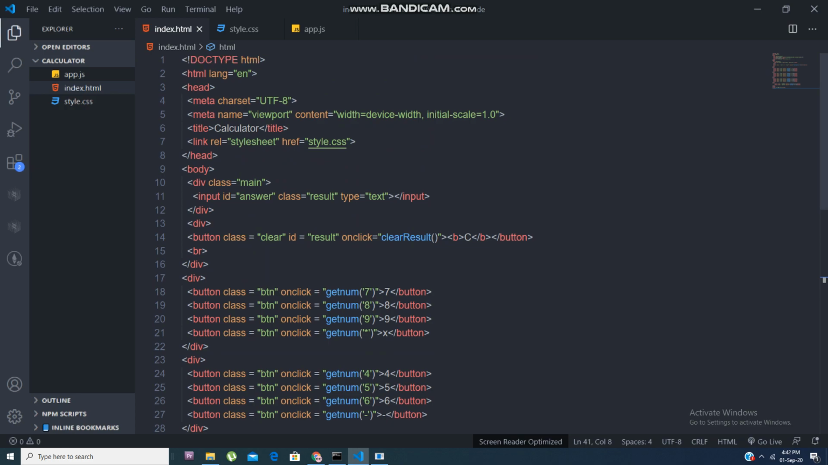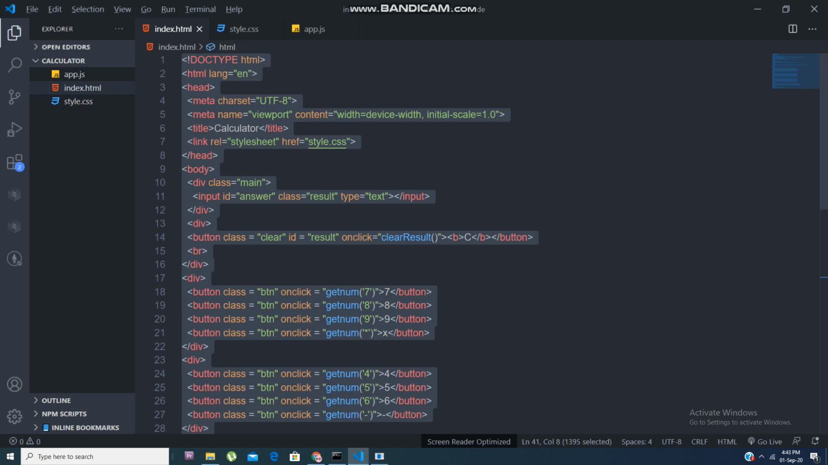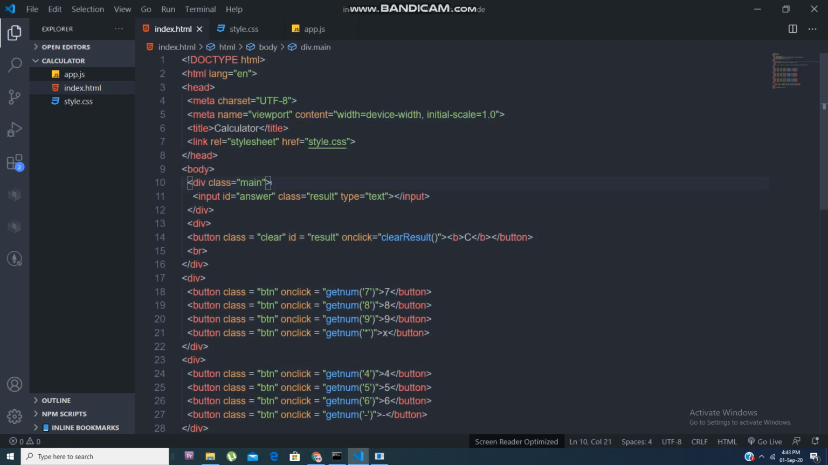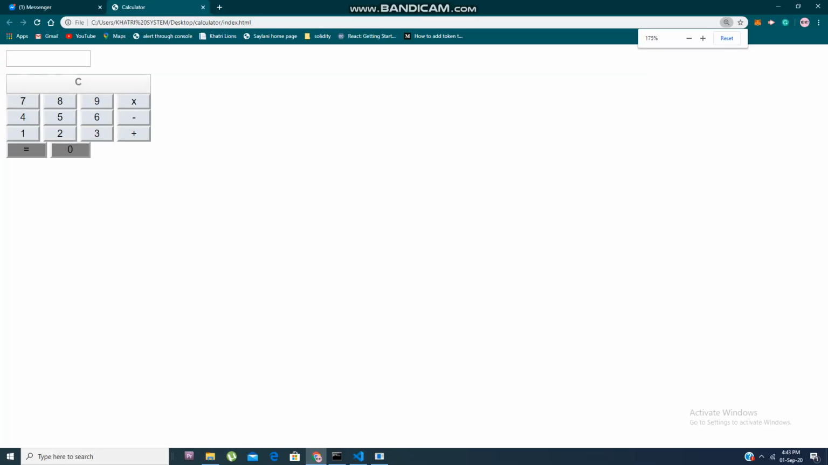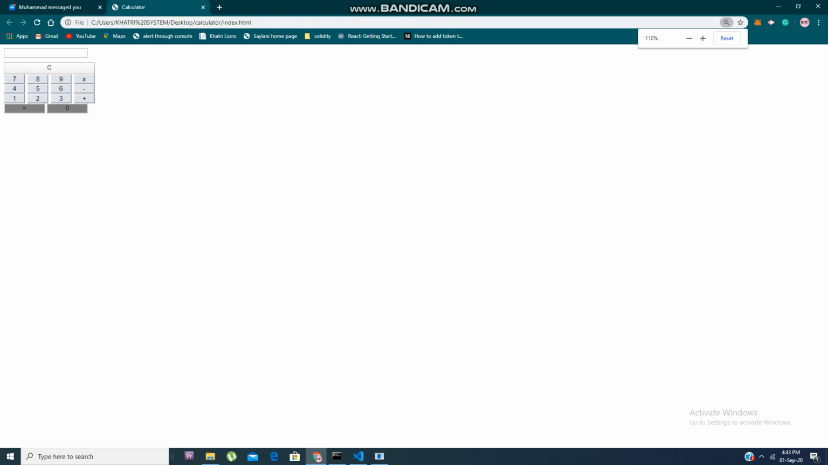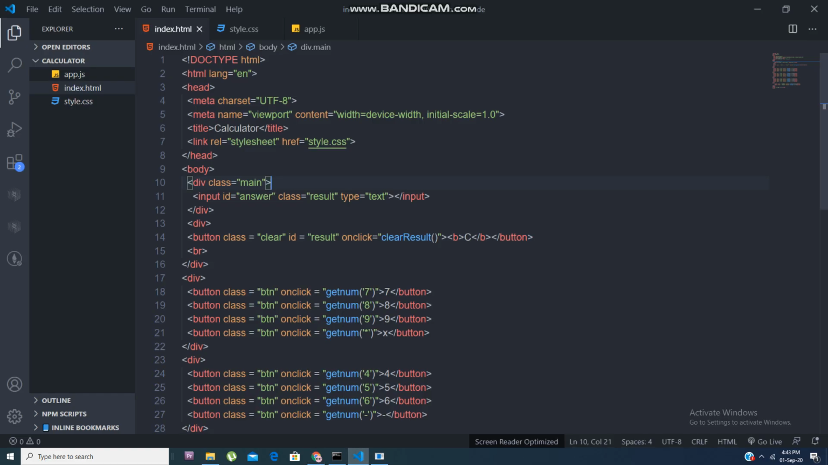So this is the doctype HTML. This is the div with the class named main. Let me zoom in for you guys. This is the div class main, and this is the container.